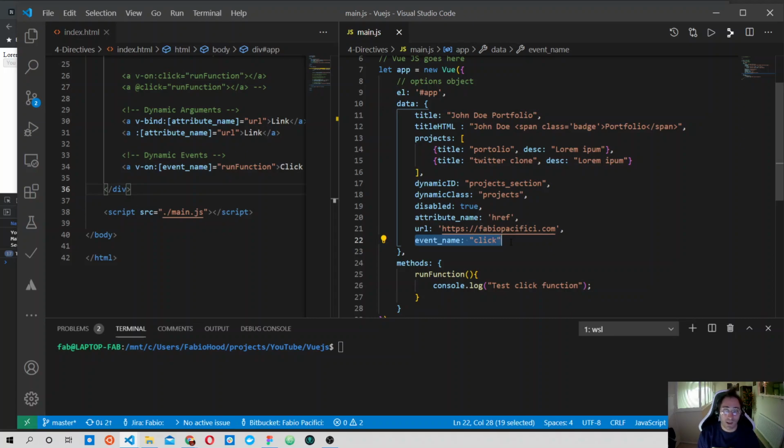Of course, for now we are using these dynamic events, but you might understand how this is going to work if we change to mouse over, mouse enter. Okay, if we changed it to a different event, it's going to work and it's going to change dynamically what event this link should listen for.